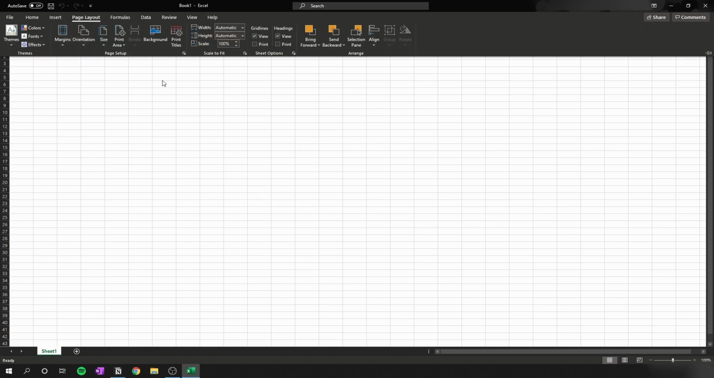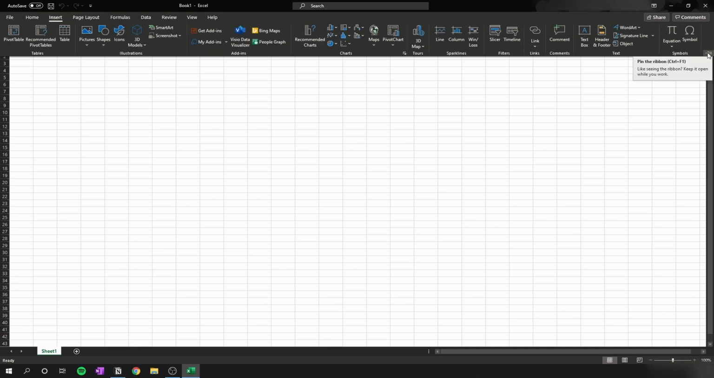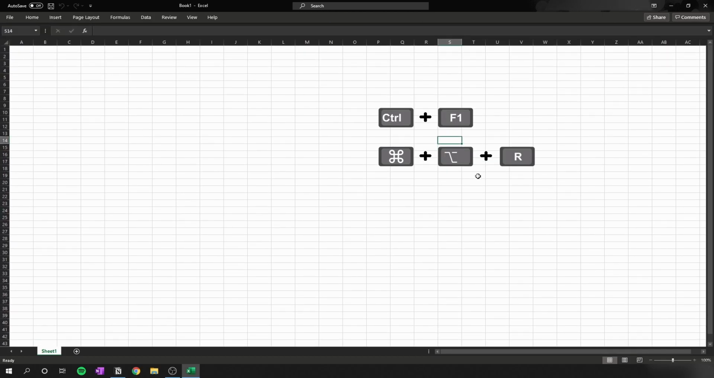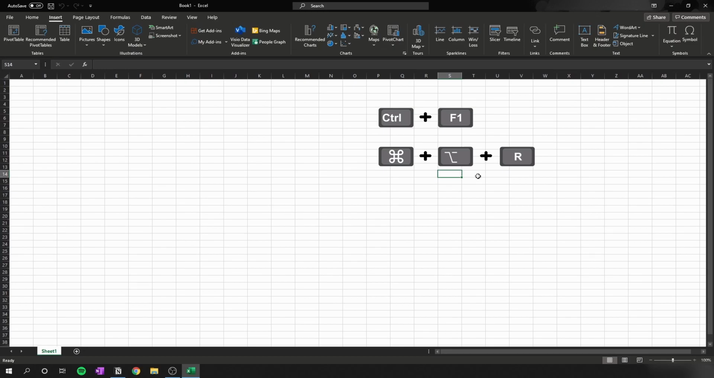If you want to pin the ribbon again, you press on any tab and go back to the bottom right arrow that collapsed it in the beginning, which is now going to pin it instead. You can also do that by pressing Ctrl F1 to either collapse it or pin it back.